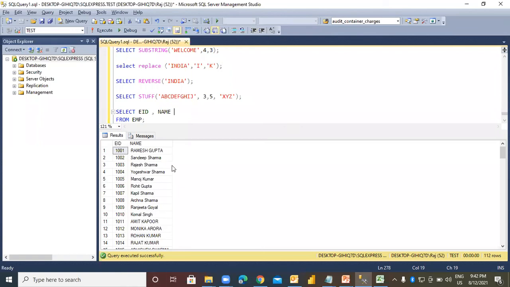Like Ramesh Gupta, I need R. Sandeep Sharma, I need S. So I will say, comma, LEFT of name, comma 1, as, let me say, initial. Here it is. I'm getting the first character. I have got the first character, but what if I need the first name? How can I get the first name? So let's try to get the first name.